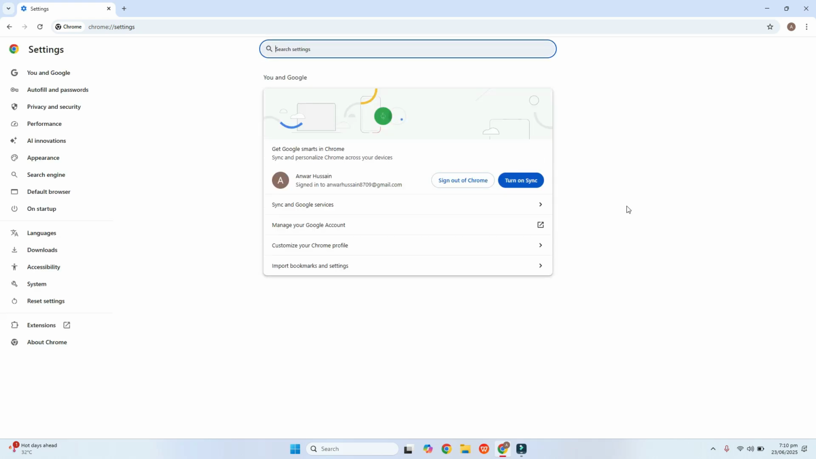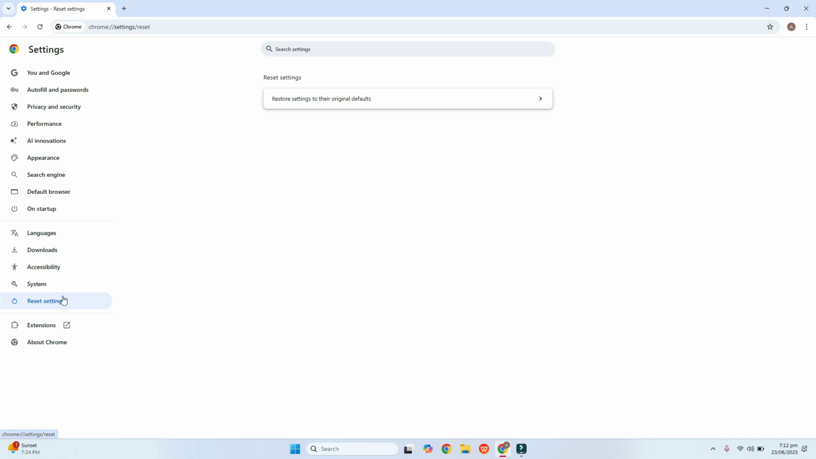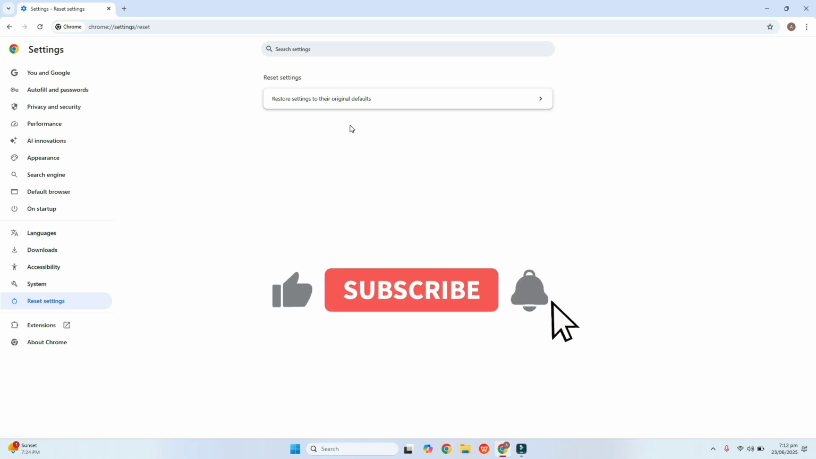Once you open the settings page, you will find the list of options on the left-hand side. So click on the Reset settings option. From here you will find the option Restore settings to their original defaults. So click on this option.